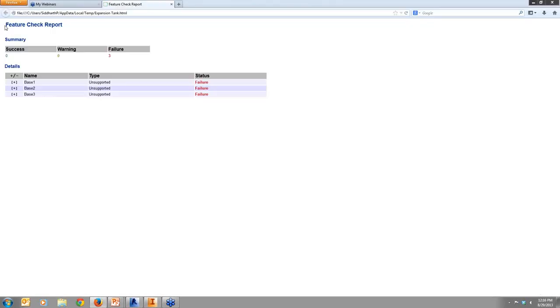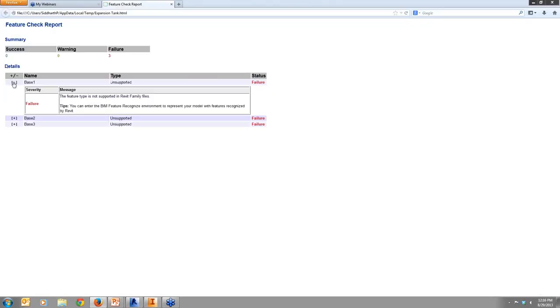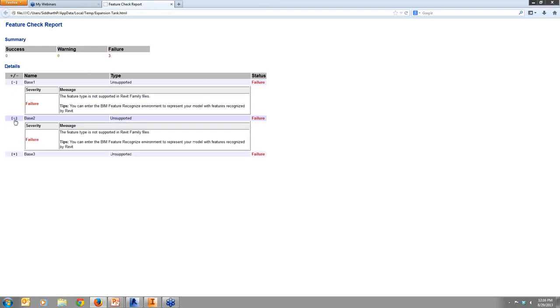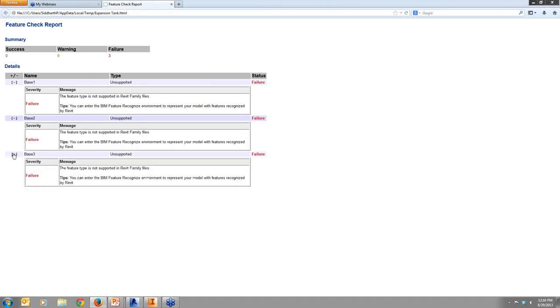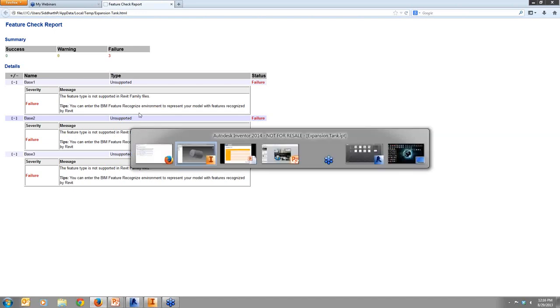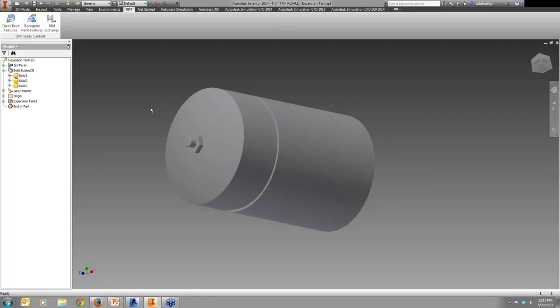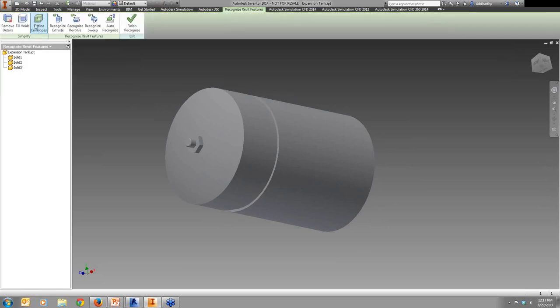So I'll hit that button first, and right away it tells me that all the 3 base features would fail to export if I try to export it at this point. It's telling me that it's not a supported Revit family file, and it gives me a tip to enter the BIM feature recognize environment to represent my model with features that would be recognized by Revit. So we'll go back in the Inventor environment, and I'll start on the recognize Revit feature.